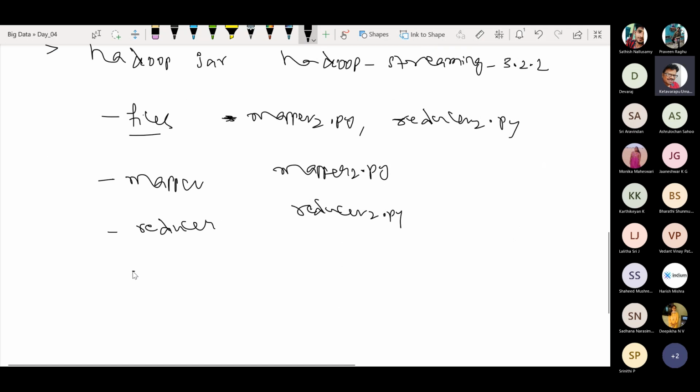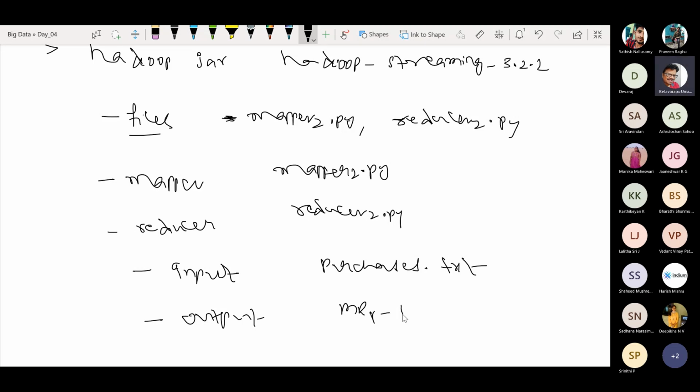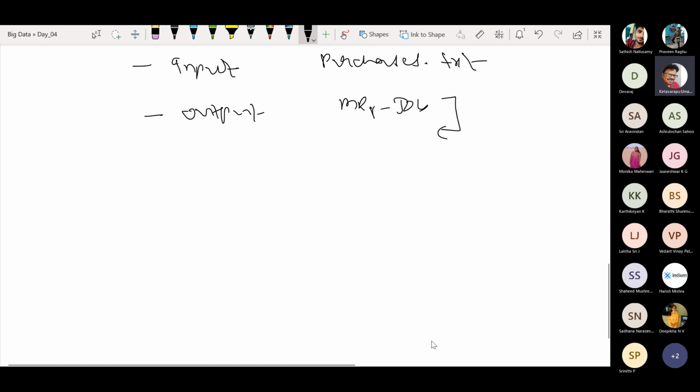And thereafter, input as usual. For input, we have taken purchases.txt, and for the output we are giving some output, mr1_job. So this is the way we need to submit the Python-based job to the Hadoop cluster. But now we are talking about the Java context of MapReduce job submission.